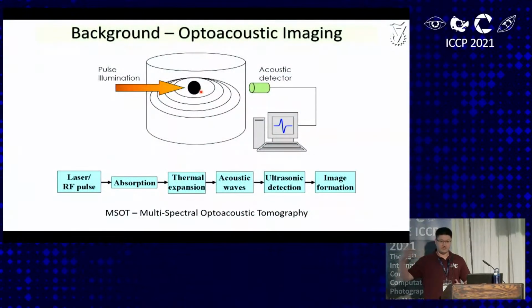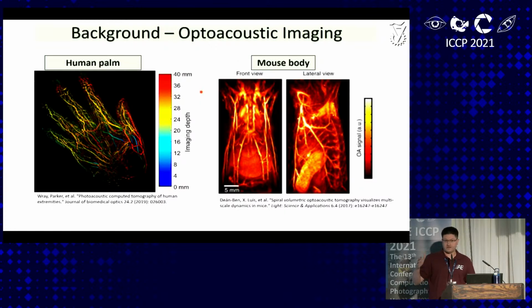So in optoacoustic imaging, laser pulses illuminate the object. The object goes through a thermal expansion and generates acoustic signals that propagate and get detected by a set of acoustic detectors. Now, from this set of acoustic signals, we perform computational reconstruction by a back projection algorithm and recover a three-dimensional optoacoustic absorption inside the imaged volume. This is how it looks eventually.